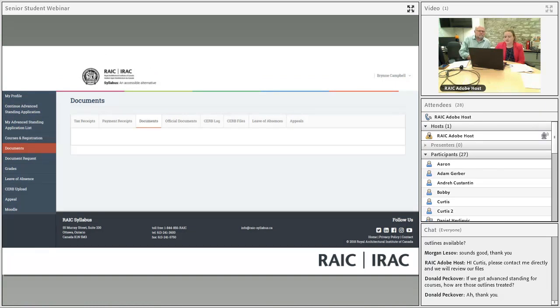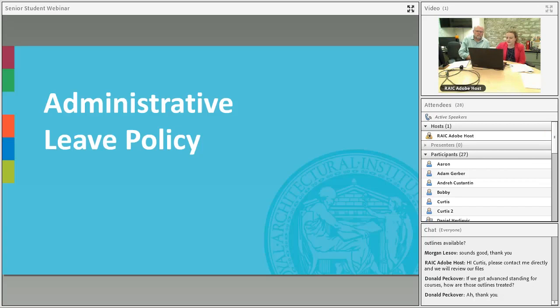That'll go directly to me to review. If you want to access documents, once you've requested these things and I've approved and uploaded it, you'll either find it under Documents or Official Documents under the Documents tab. That will be where you can download your files if it's a digital file.